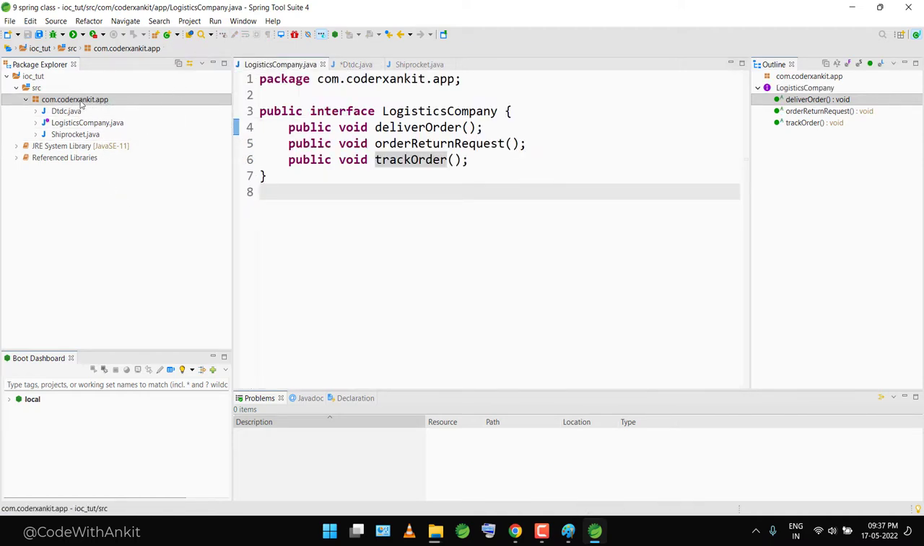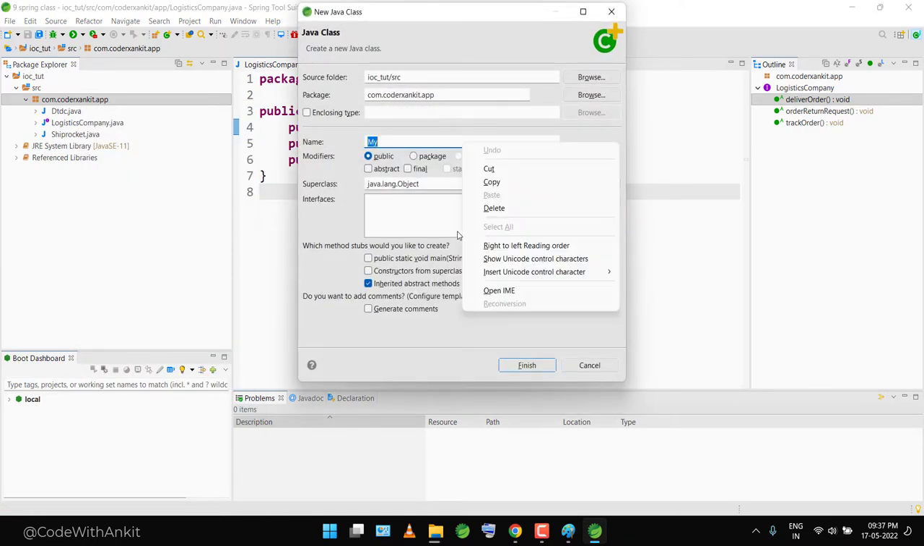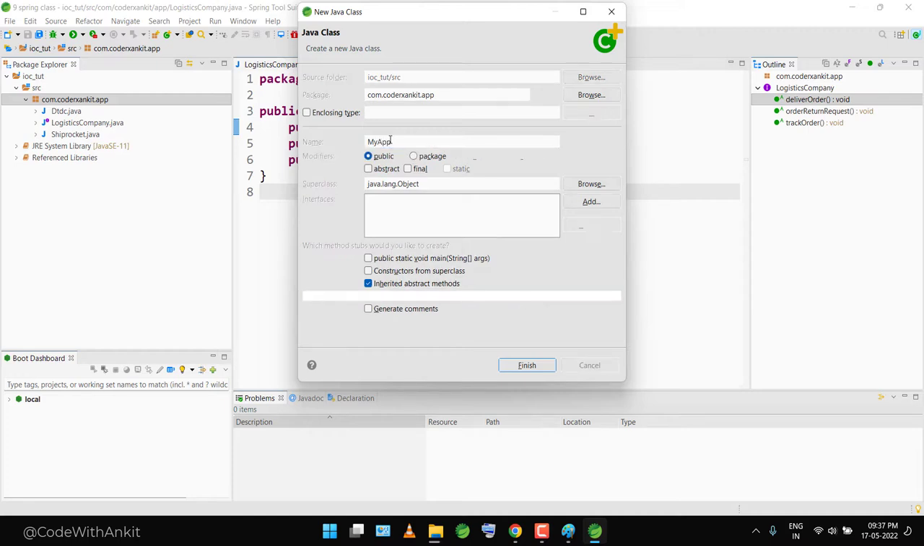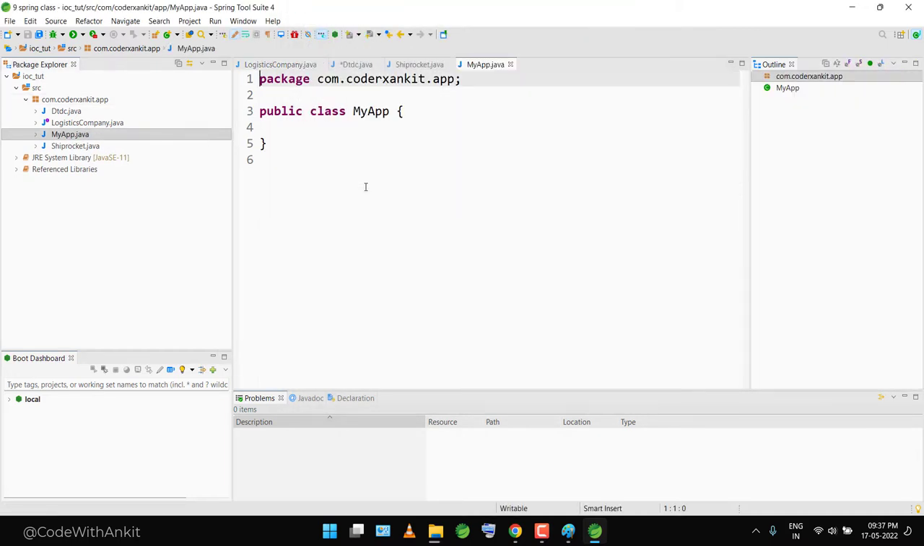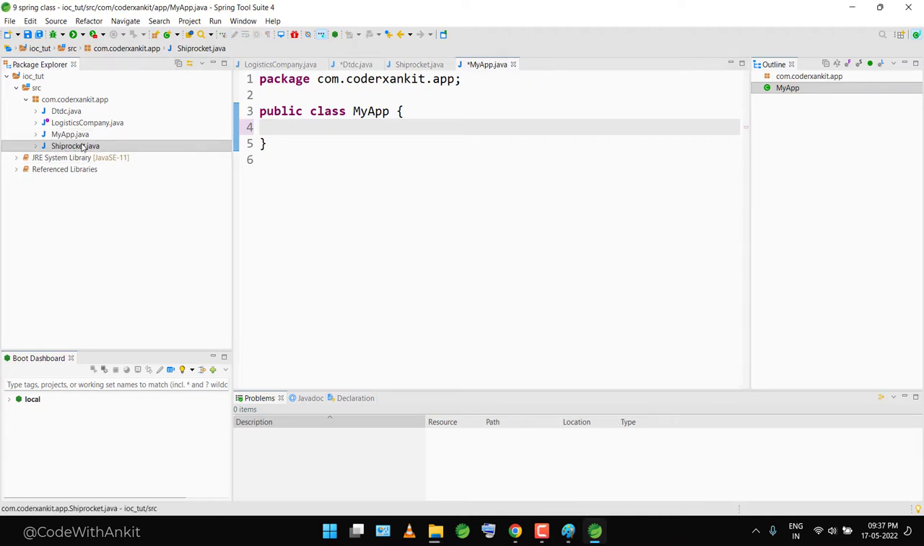Now when I'm working with my code like this, when I'm just going and writing my app, to work with ShipRocket, do I need to create a ShipRocket object or not? Simple core Java concept. Do I need to create a ShipRocket object, or do I need to create DTDC? No. If I'm working with DTDC, then on DTDC, if working with ShipRocket, then ShipRocket. Alright, simple, right? You're getting these points, right?